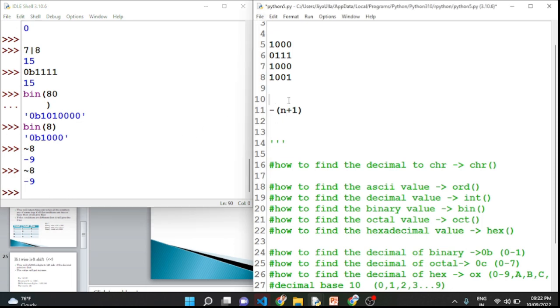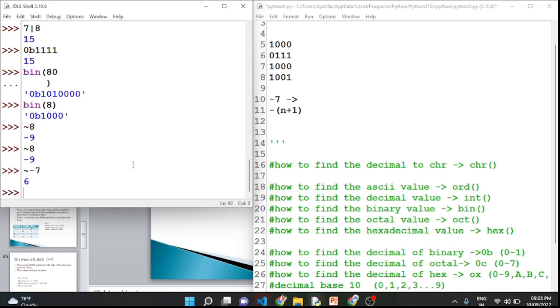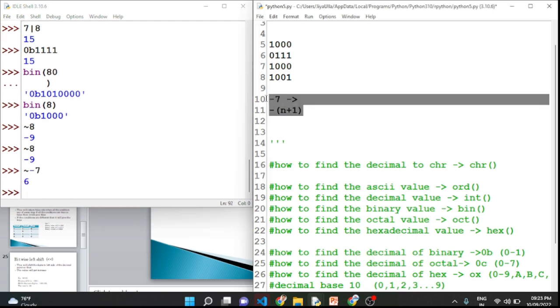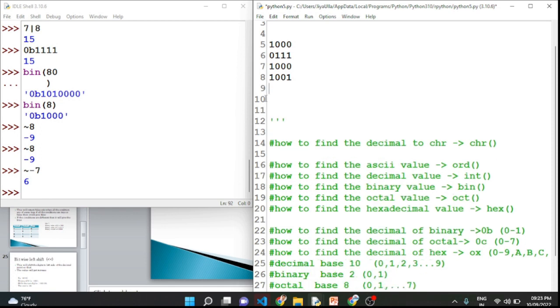Not of minus 7 is plus 6. How could it be? I keep minus 7 here. Minus of minus 7 becomes plus 7, plus 1... it will give me plus 6 like that. This is the shortcut to find the not of any number.